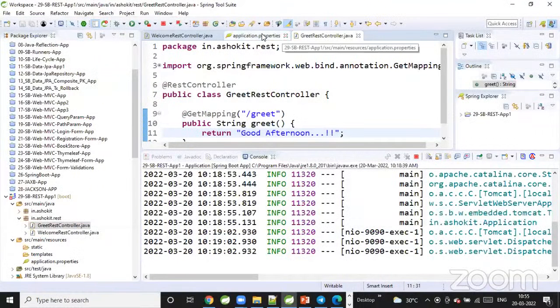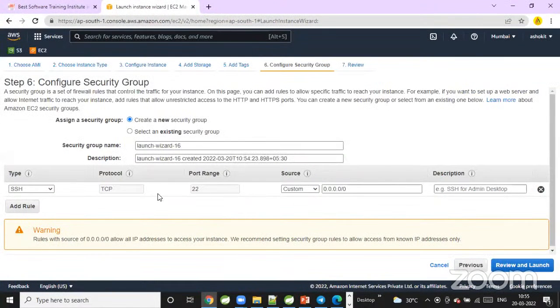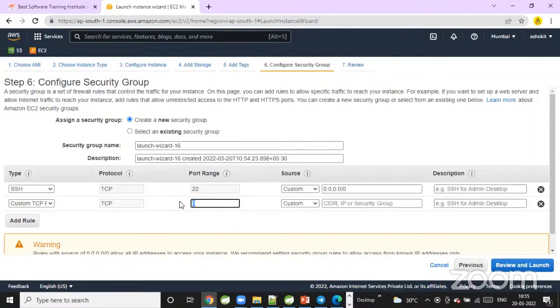My Spring Boot application is running on what port number? 9090. Any request that comes on port 9090, I want to allow. Add the rule, custom TCP, port range 9090.